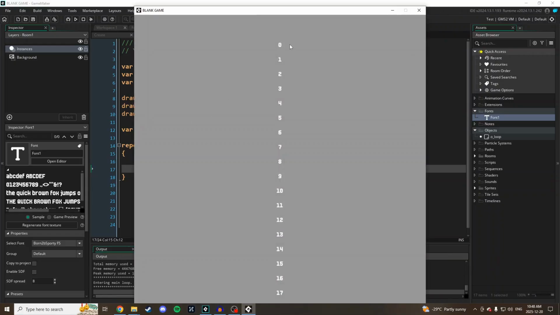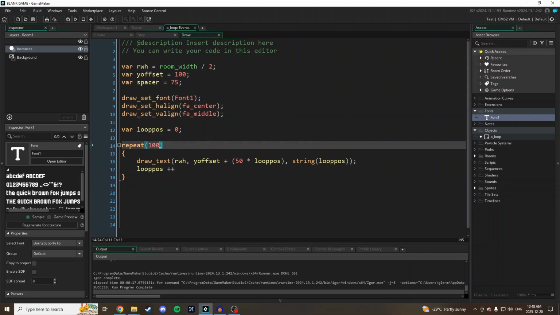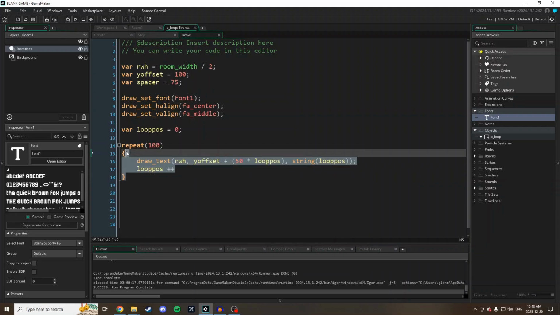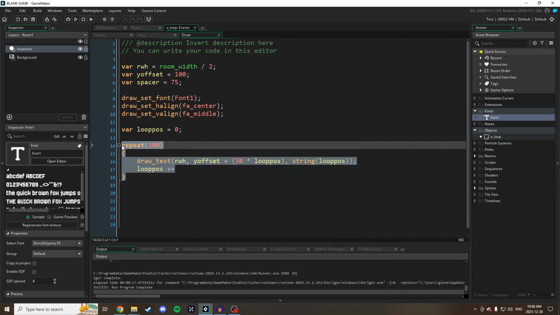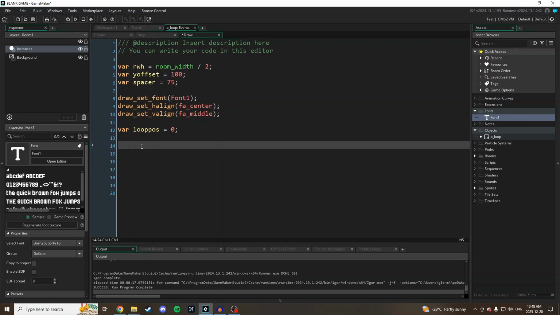And as you can see, we just have numbers going down. And it only goes down to 17 because that is where the screen runs out of room to continue doing this. But I promise you that outside of the game window, it goes all the way to 100. And that's just repeat loops. So you just give it a number and it does that thing that many times. And that is really just the essentials of it.